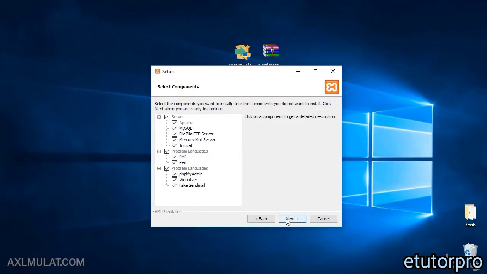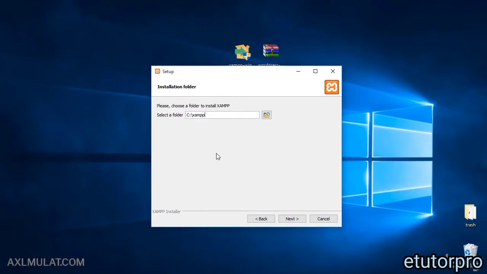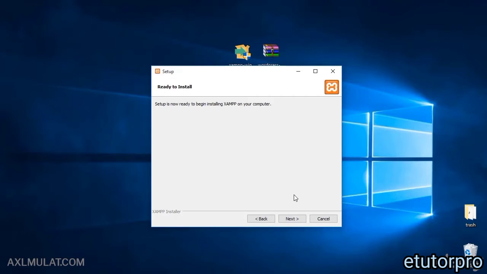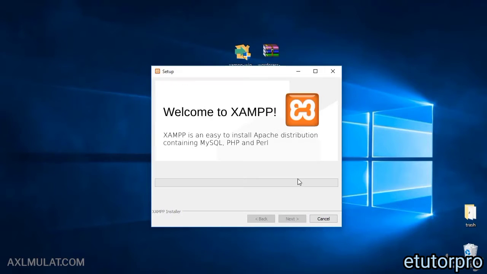Don't touch anything here. Next. The best installation directory, guys, is the default. Next. And as you see, WordPress, Drupal, Joomla, XAMPP is for every CMS. Maybe uncheck this. Next and next. And we will wait until this finishes.